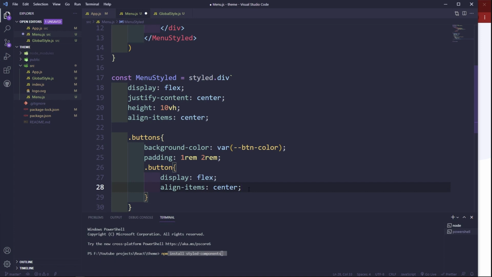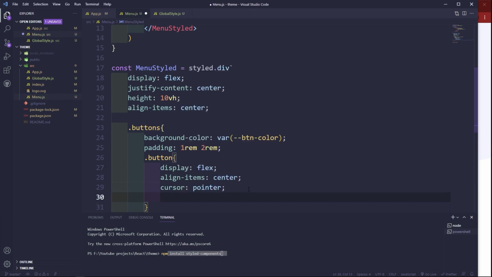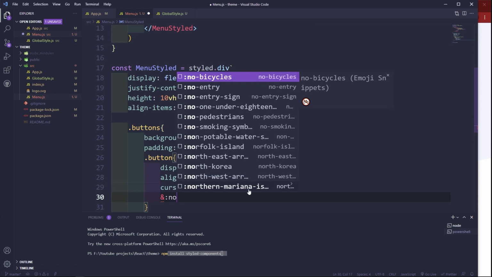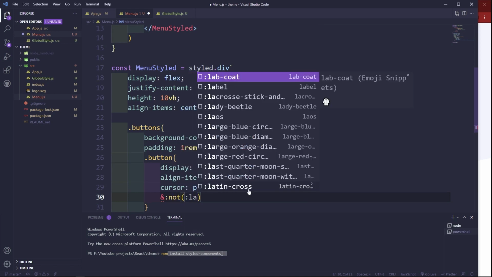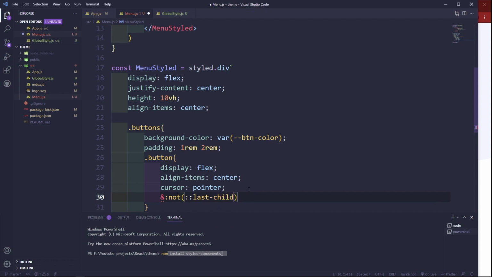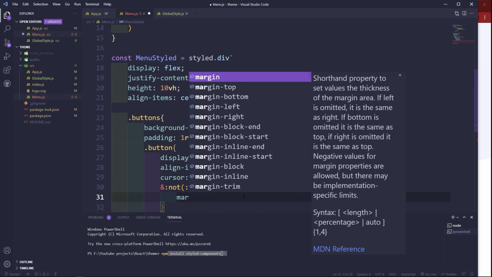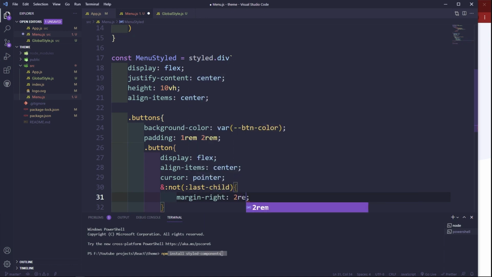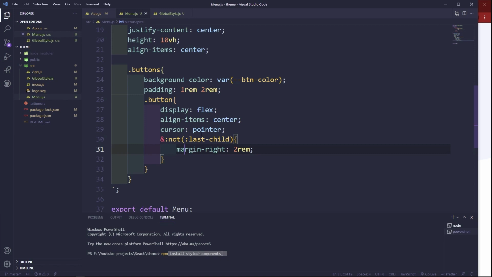Okay, and then I'm going to give it a cursor pointer, and then I'm going to give it a padding except the last button. I don't want the last button to have a margin actually, so I'm going to say end, not last child. I don't want the last child to have a margin right of 2 rem, but I want the rest of the buttons to have a margin right of 2 rem, but the last one I don't want it to have that. That's why we're using the not pseudo selector. Okay, so now we're done with the button.